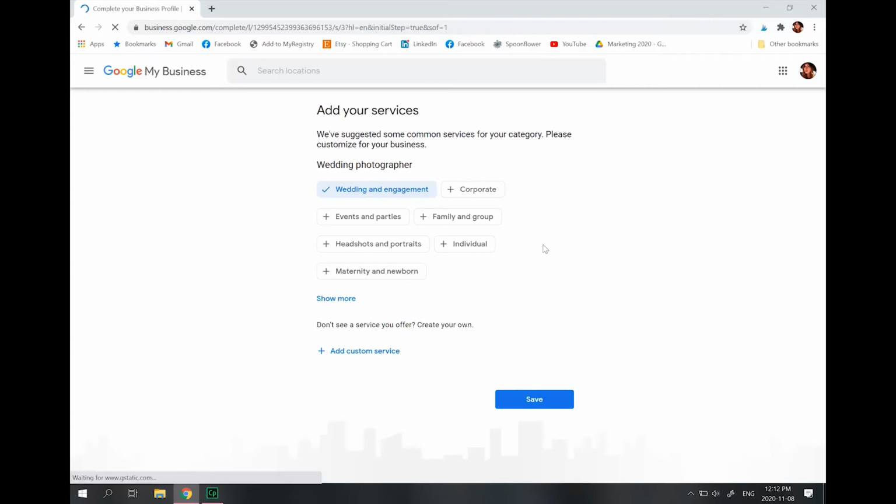Okay, and so Google is pretty smart, and based on what you have previously put in, it is going to predict the other types of services that you have. So for my business here, it says, oh, because I put wedding photographer, I specialize in wedding and engagement photos. If you're a photographer that specializes in additional things other than just wedding and engagement, here is the place that you can put those in there. So we're going to click save.